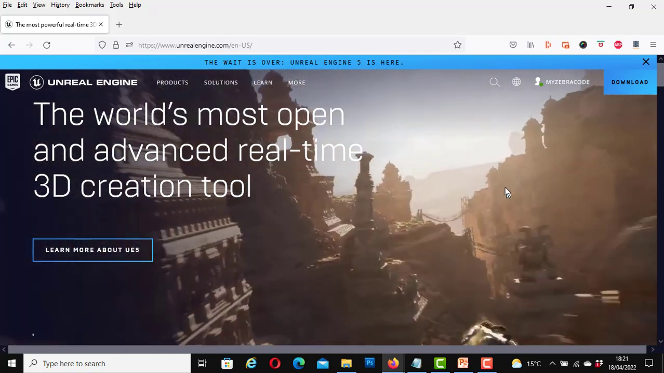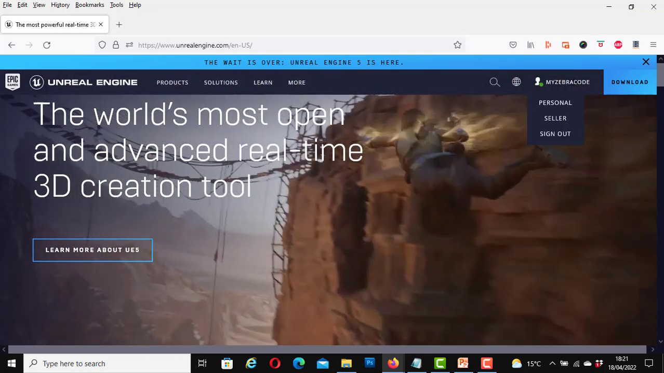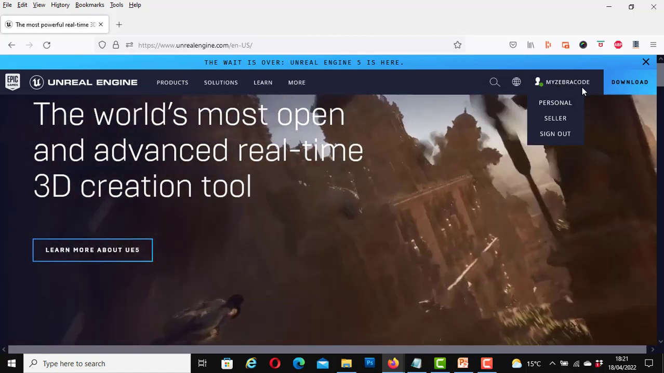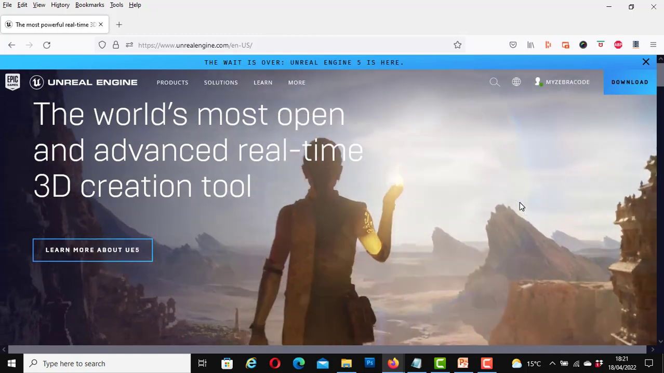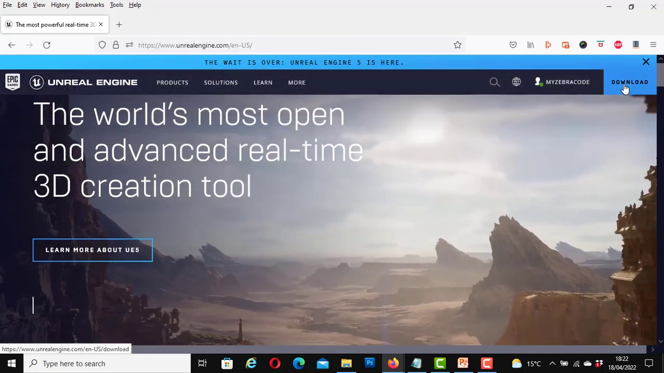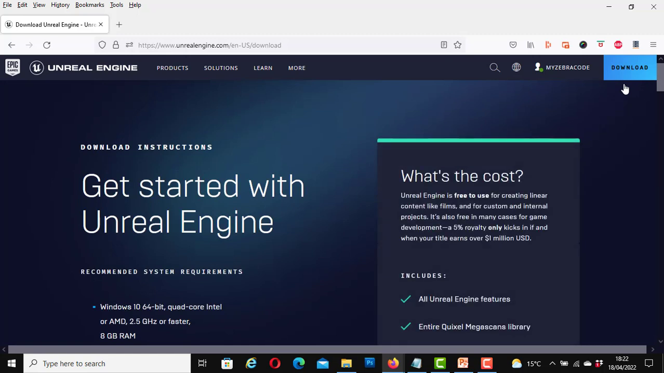Great. Now I have signed in successfully, and my username is showing up here. So this is my username. And now that I have signed in, I can click the download button. Yes, when you click the download button, this page will open.